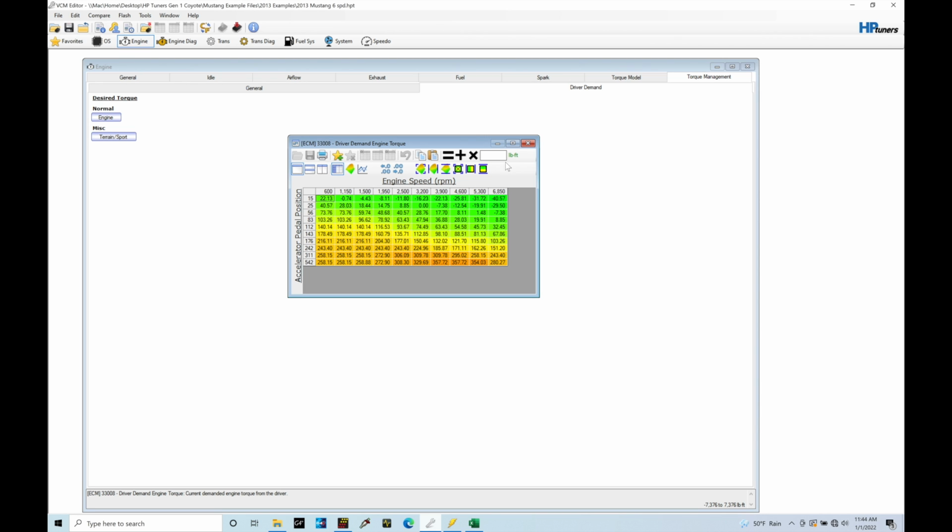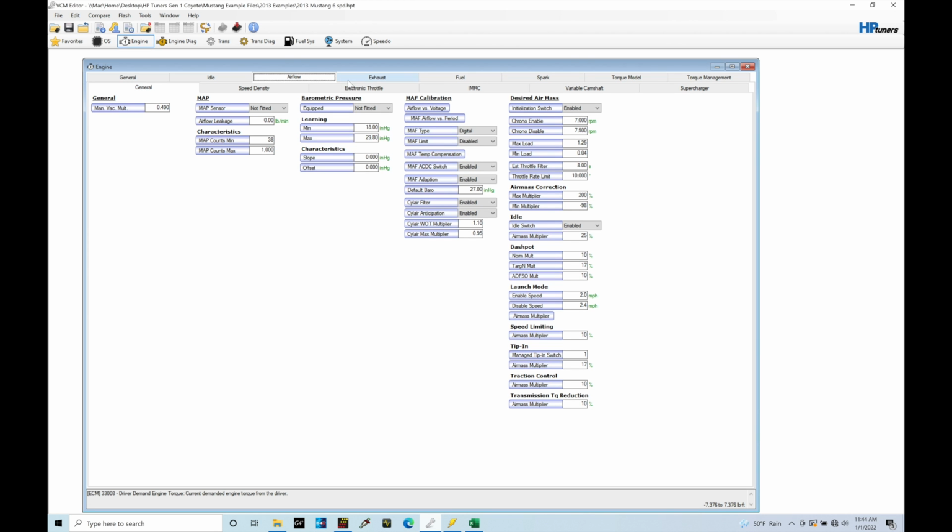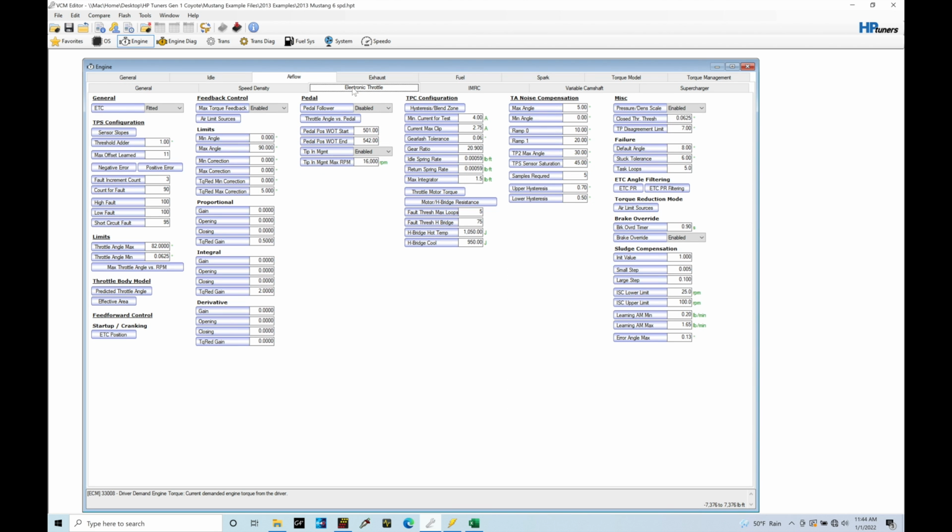Now, there are some other additional things I want to talk about that we can get out of the way. If we jump into airflow and then into electric throttle, we're going to have an area called pedal. And here, we're going to have a pedal position watt start, pedal position watt end. We can see the values here are 501 to start and 542 to end.